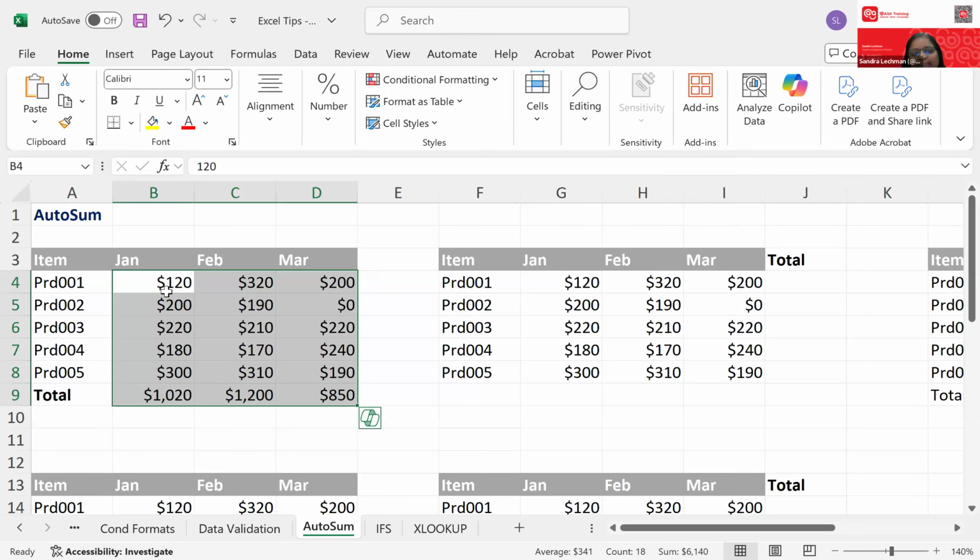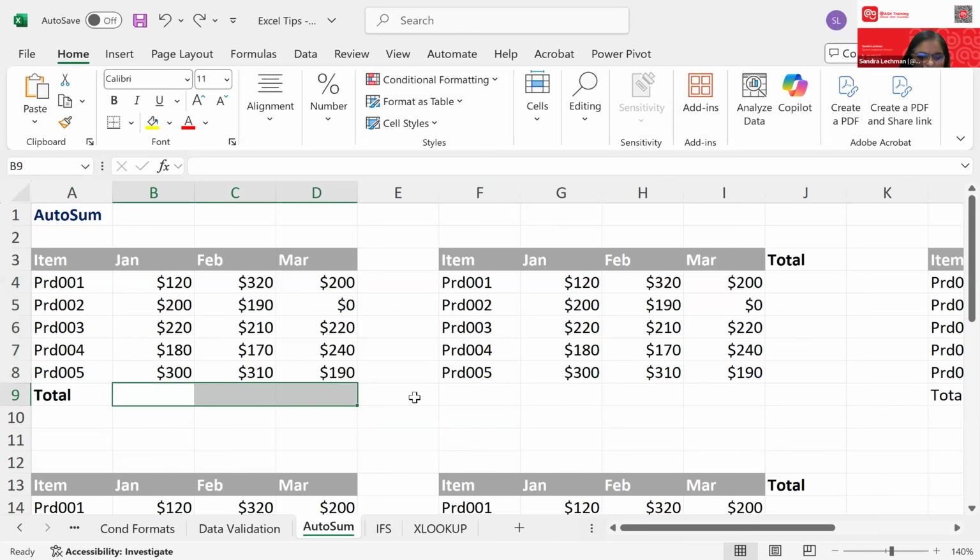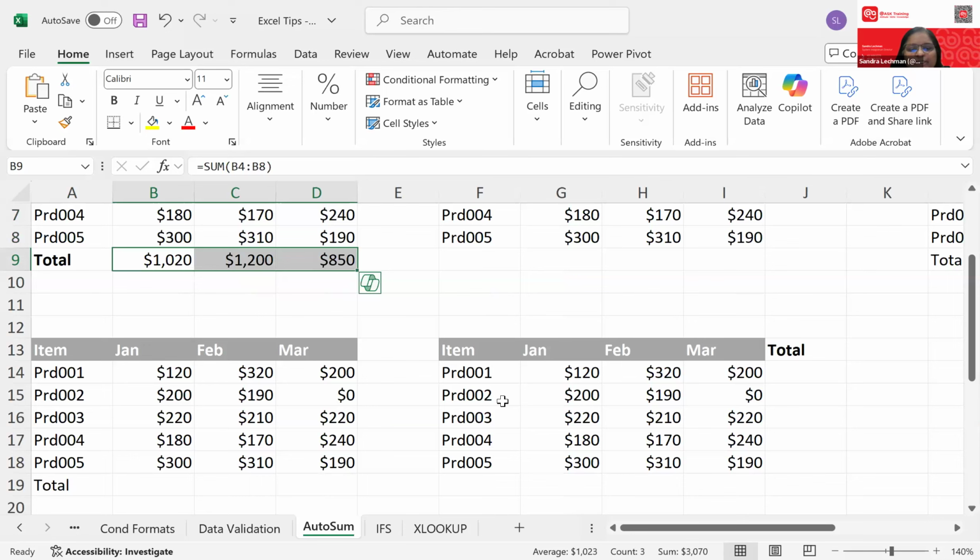Okay. So this is the first method. I highlight all the cells up to where I want the answer to be, right? Then I click AutoSum, or I press Alt equal. The second method is highlight where the answer is supposed to appear, then Alt equal. Okay. You can also do two-way summations.